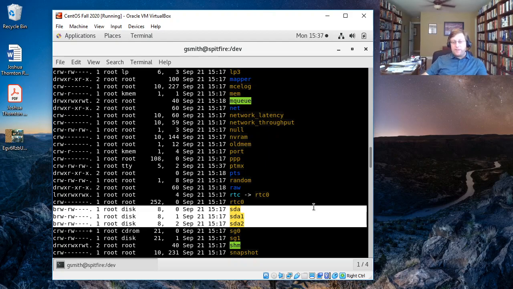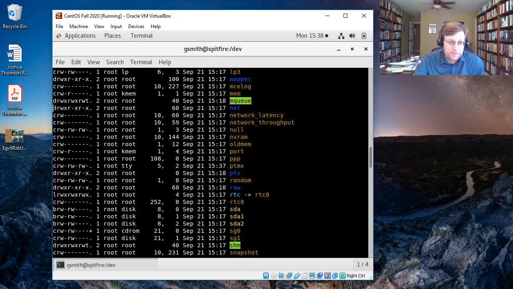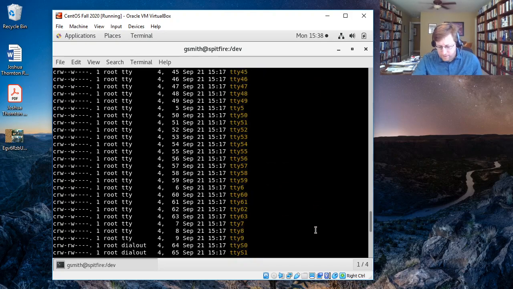SDA is typically the first hard drive that you see in a Linux machine. SDB would be the second one. If you have different partitions on SDA, it looks like we have two of them on this one. SDA1 is the first partition, SDA2 is the second partition, and SDA refers to the entire hard drive itself. Since all of these are hard drives, it makes sense to think of them as block devices, and sure enough, the system does. You see B's that start with each one of those. All right. So that's the thing that I want you guys to know about the dev directory and block and character devices.